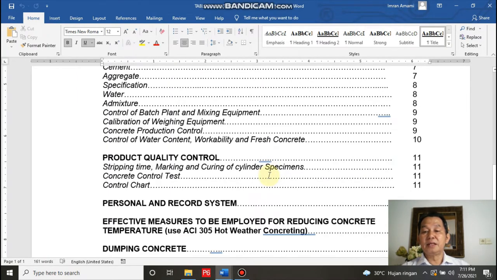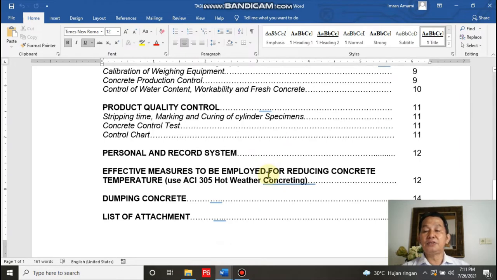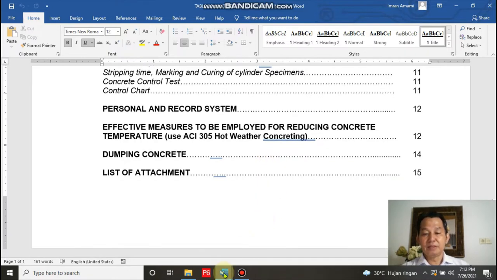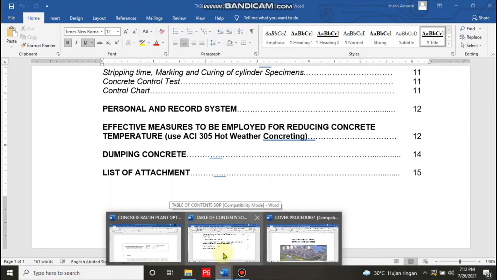The other matter is product quality control. We will discuss the stripping time, marking and curing of cylinder specimen, concrete control test, control chart. Any other section relates to personnel and record system. The other one is effective measures to be employed for reducing concrete temperature. We are using ACI 305 hot weather concreting. Also, dumping of concrete that should be dumped to the designated area. And the last one is the list of attachments. These are the matters that we are going to discuss in this procedure.